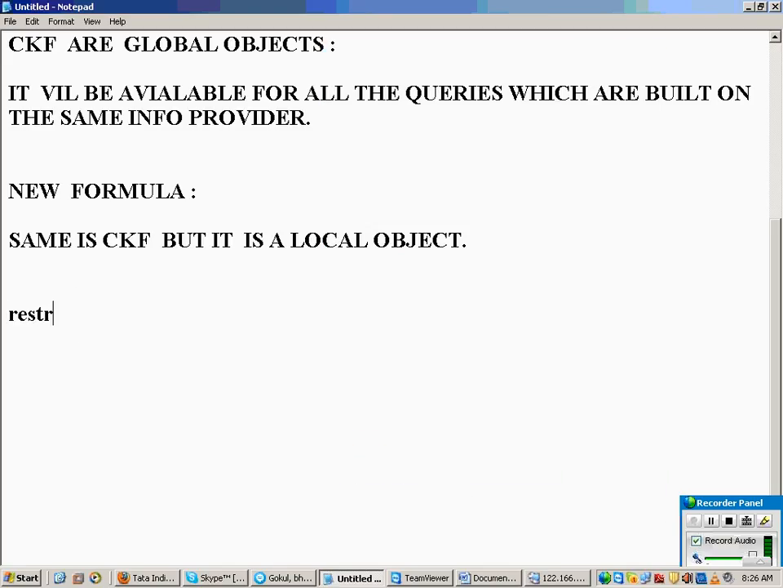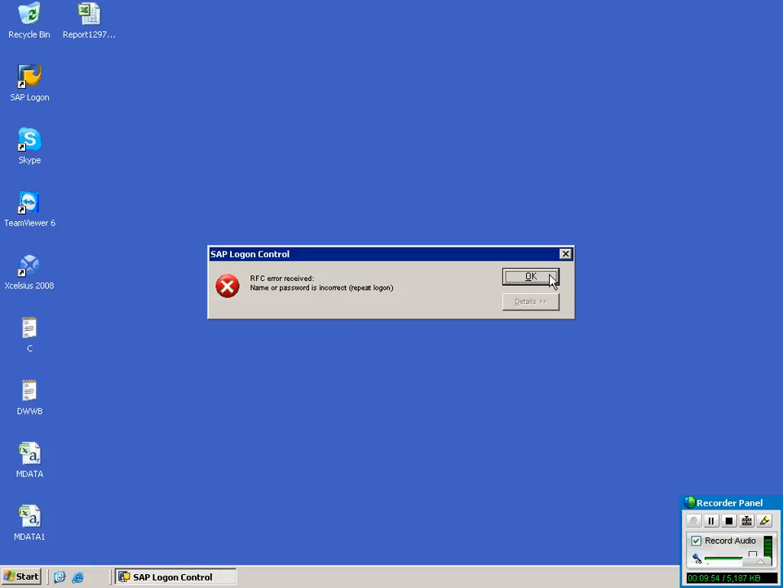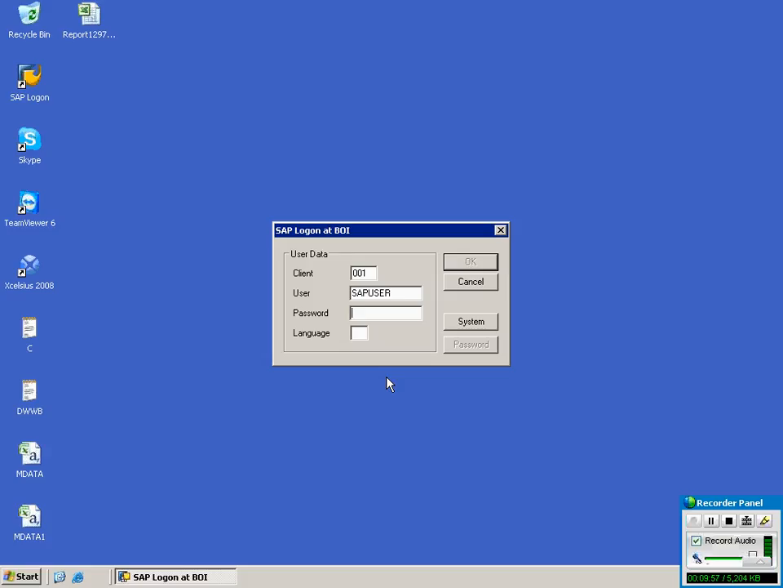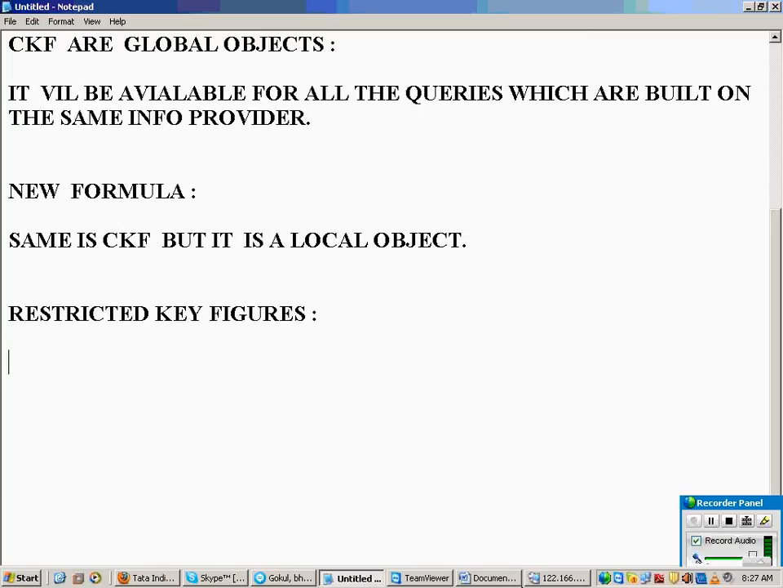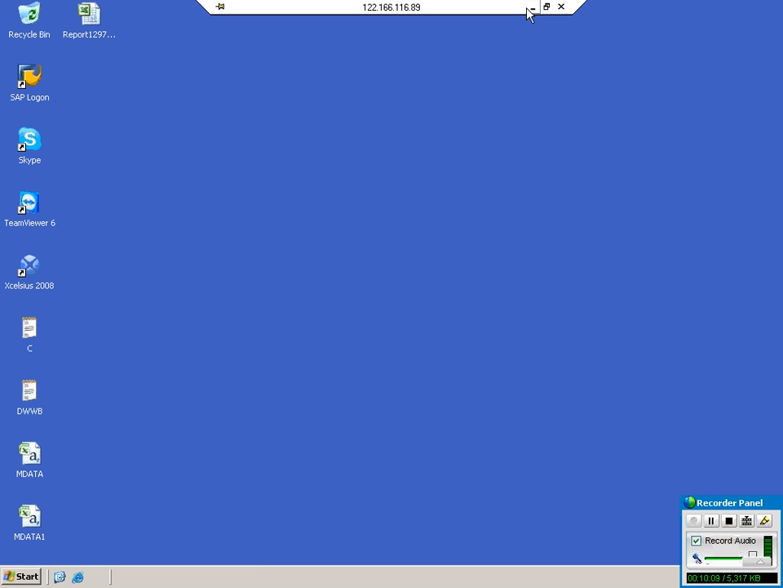Next, what we are going to see is called restricted key figures. Restricted key figures are also just like, they are also virtual key figures only. So now you have seen what you have observed. As of now, you have seen this particular part.